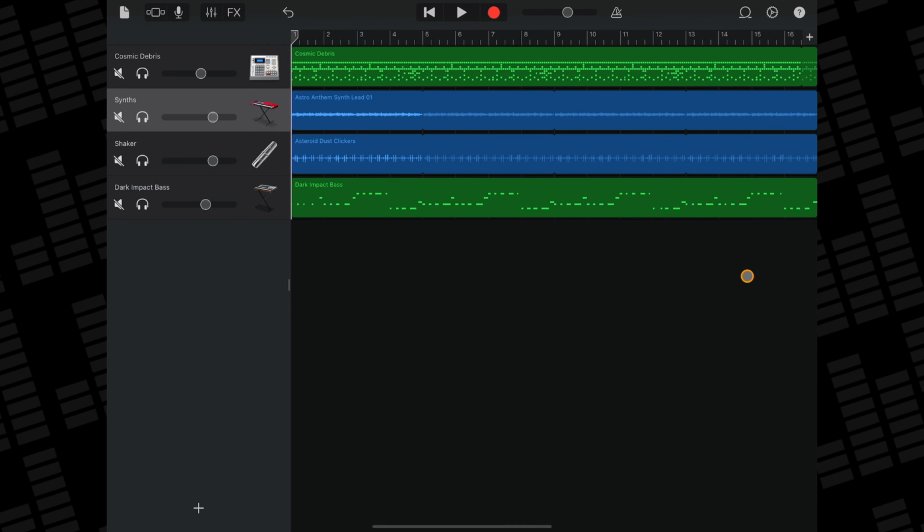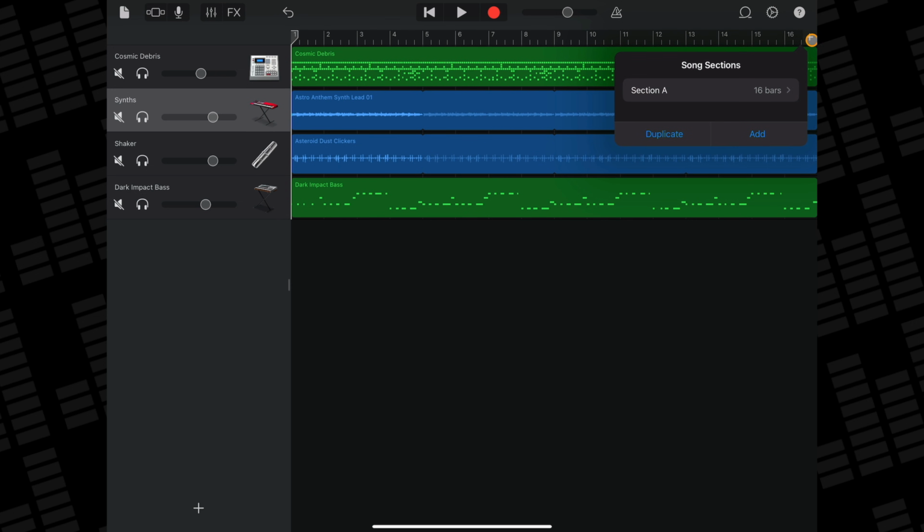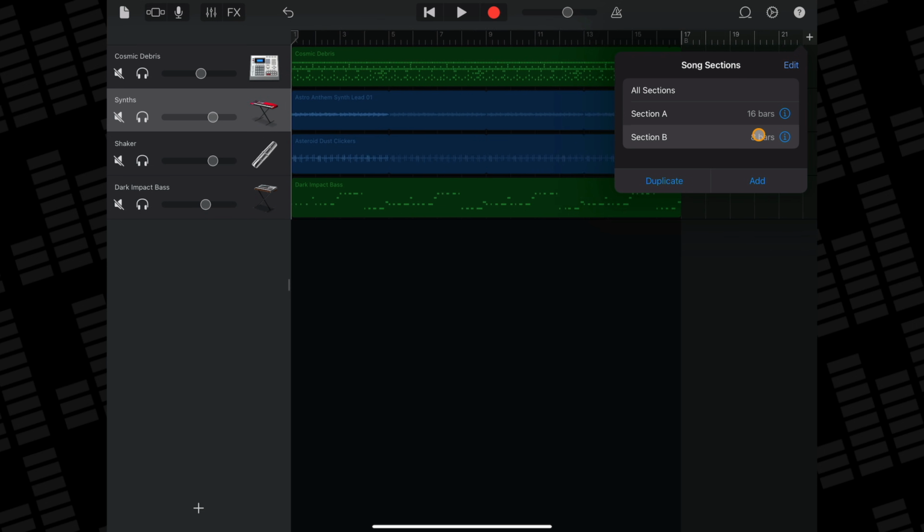To add separate sections like an intro, verse or chorus etc., open the Song Sections controls and tap Add. The new empty section will be added after the last section. Tap anywhere in the tracks view to close the Song Section controls, or you can keep adding new sections if you wish.